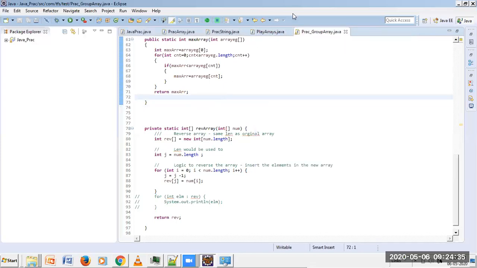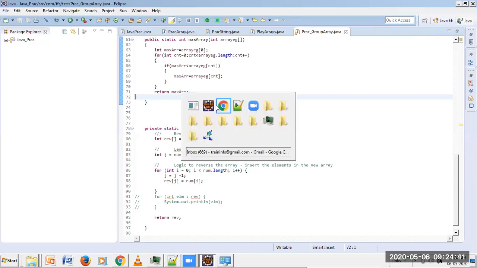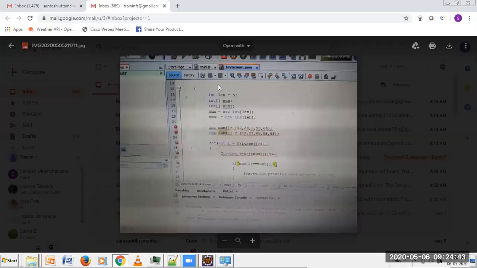So let me get on to the code. If there's any change, don't worry, we'll make it together in the code. Here's the code, what I can see. There are two arrays which Shreyas has shared, num and num1. And he has tried to assign the same value to both the arrays.